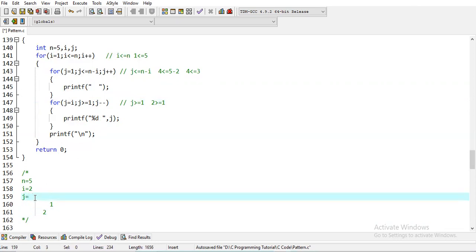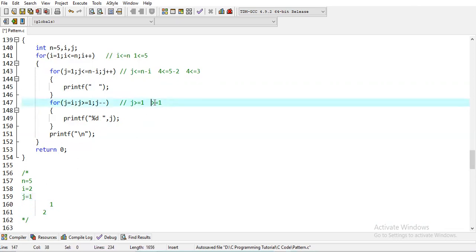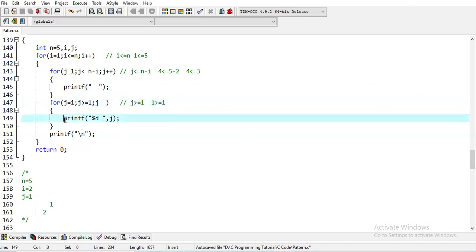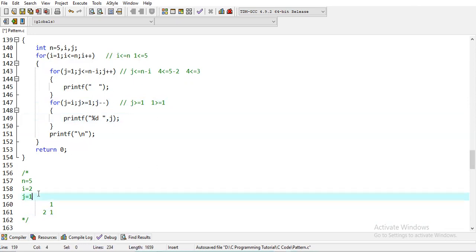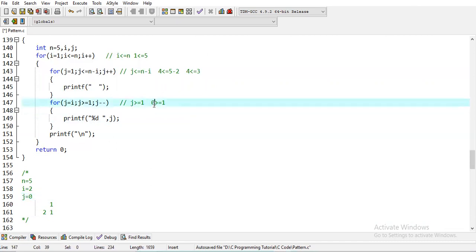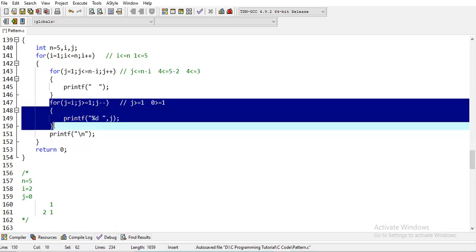So decrement the value of j, that is j will be now 1, and here 1 is greater than equal to 1. So this condition is also true. As this condition is true, then the printf statement will be executed, and the value of j is now 1. So 1 will print here, and thereafter again space, and then j will be minus minus. So j again decrements, that is now j will be 0, and 0 greater than equal to 1 is false. As this condition is false, this loop will be terminated.